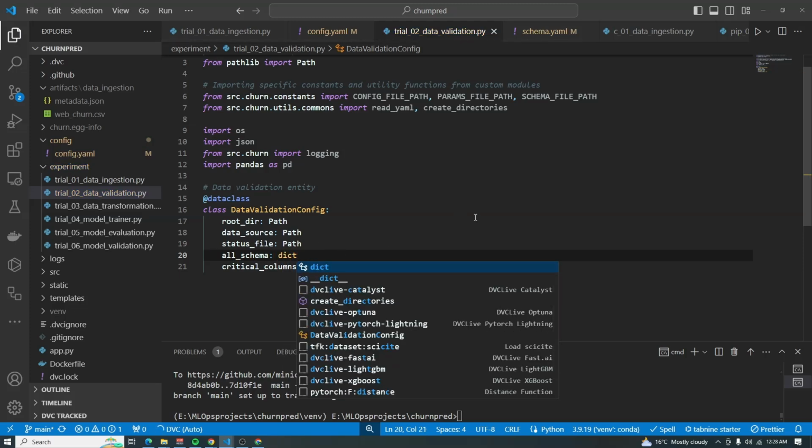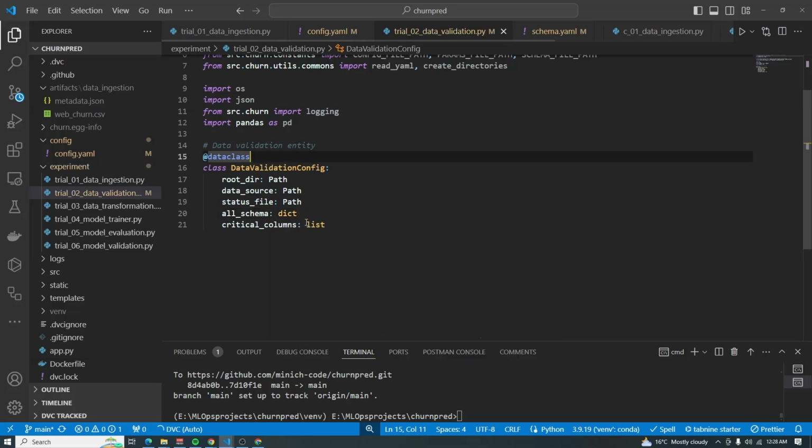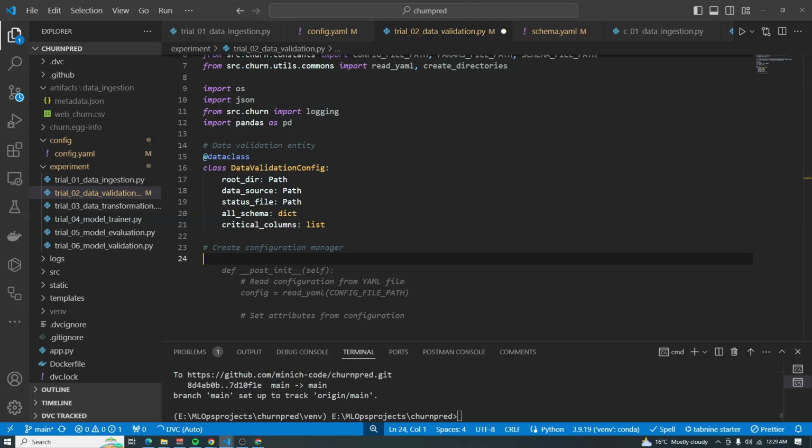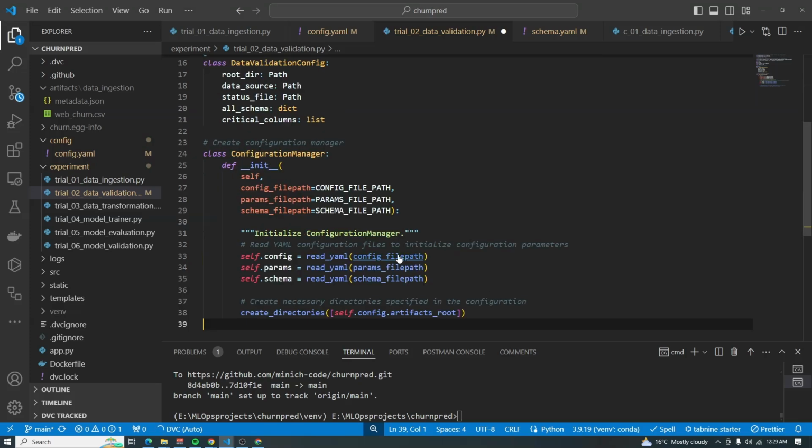Dictionary. This one is a list. This one is a dictionary path. Okay. So after this, we need to create the configuration manager. Configuration manager. We'll just create that configuration manager.